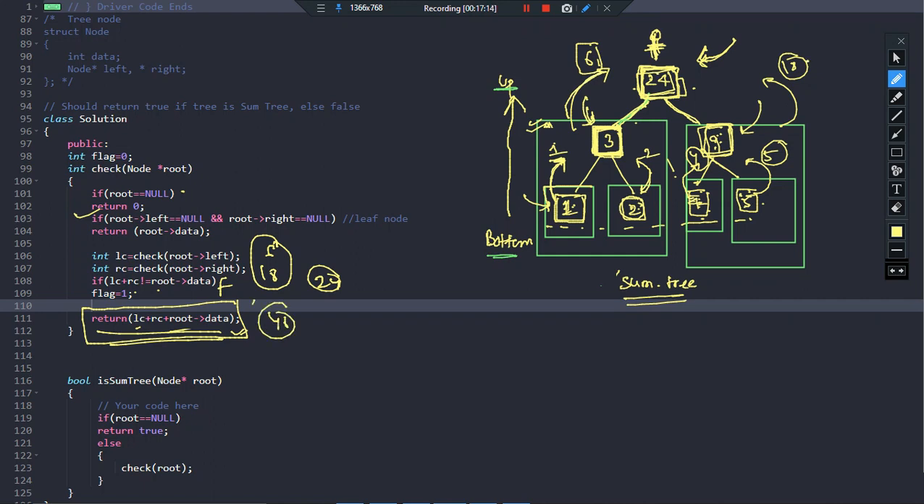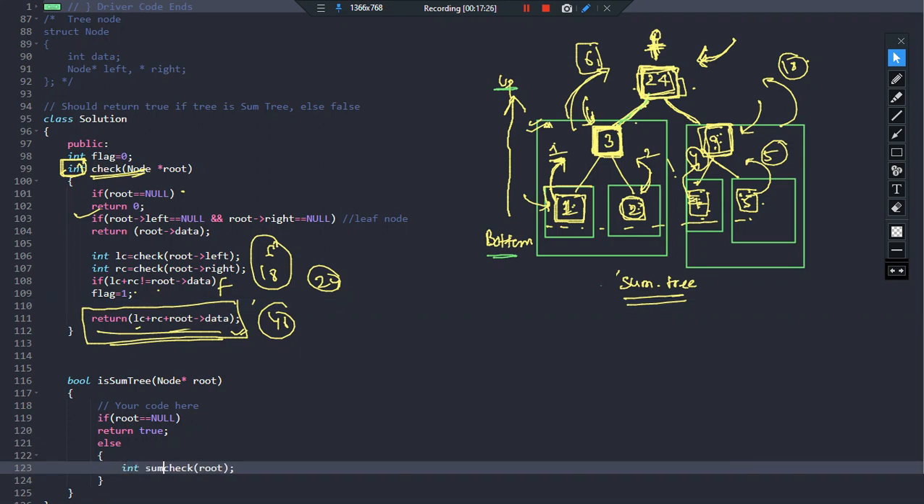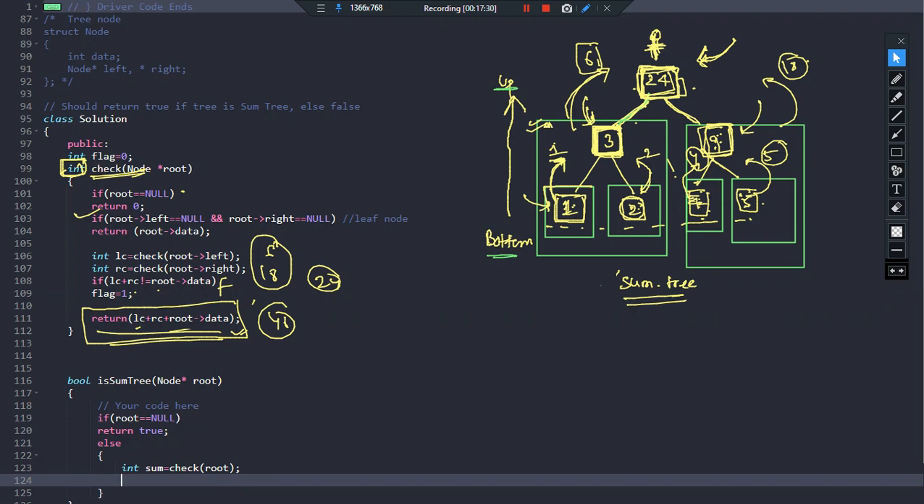So definitely, basically what I am doing is this integer type of function, check, is returning me the sum of all the nodes of this tree, right? So I will be receiving the value here, integer sum equal to check root. So the sum of all the nodes of this tree will be stored in this variable sum, but I have nothing to do with it, because I was just interested to check whether at any instant the property of sum tree was violated or not, because that alarm will indicate.